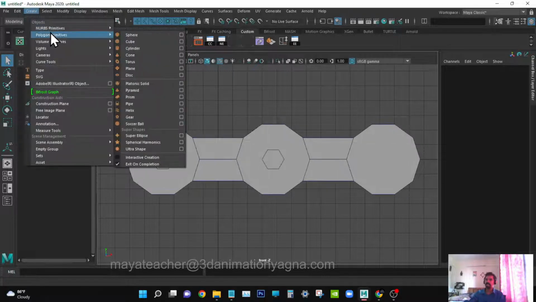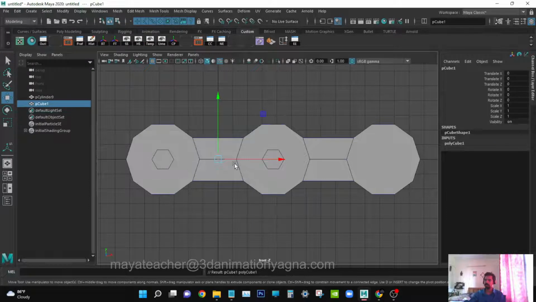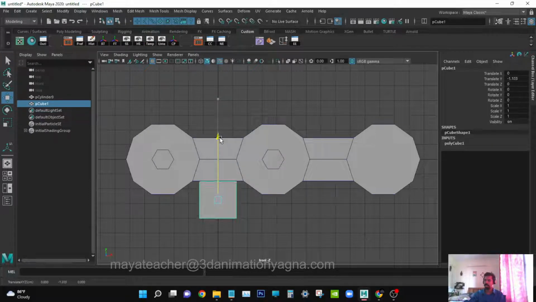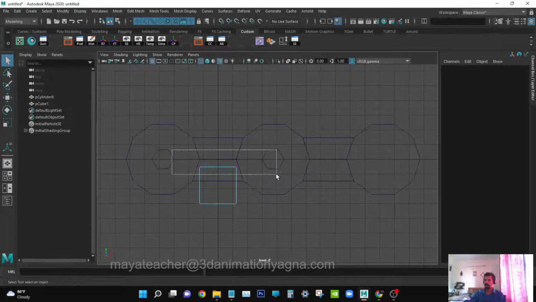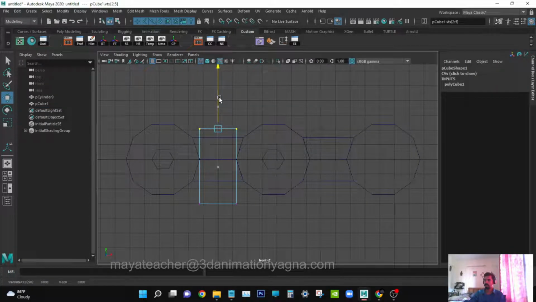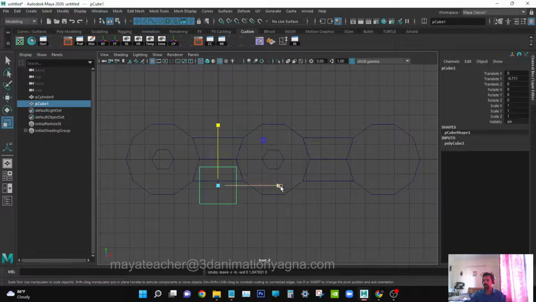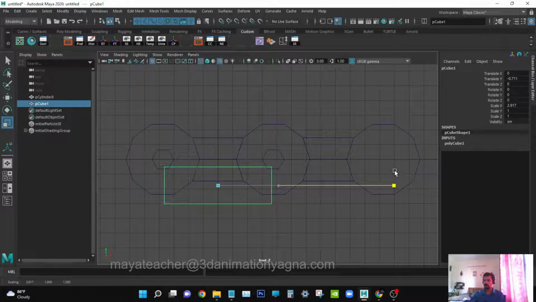So for that I am taking polygon primitives cube, bring it here. Okay, go to wireframe mode. This, scale it in the x-axis to the middle of this. Okay, I feel it's okay.